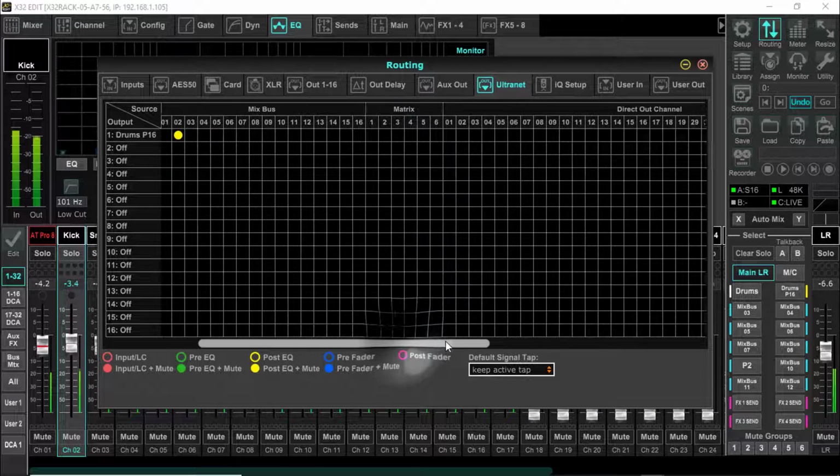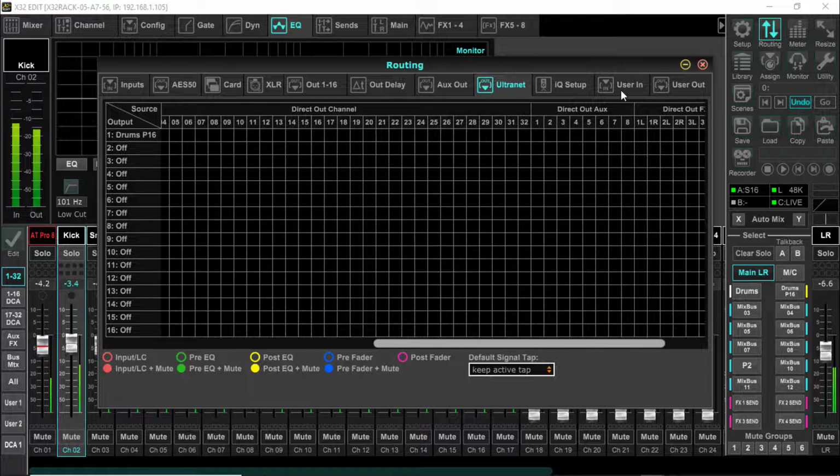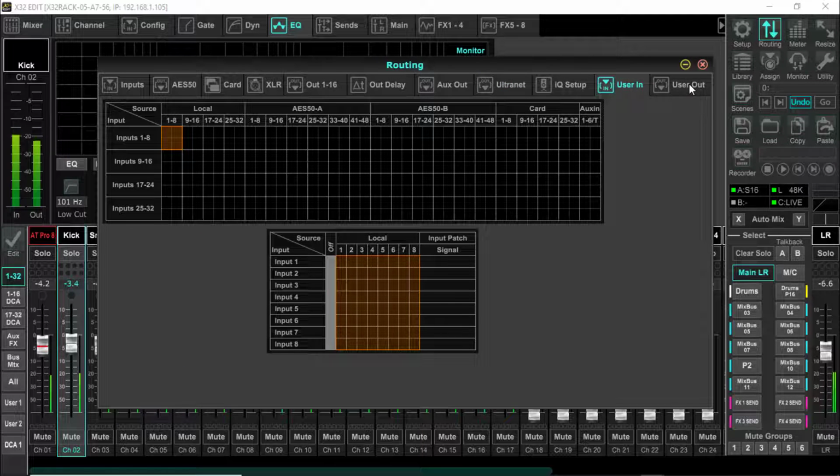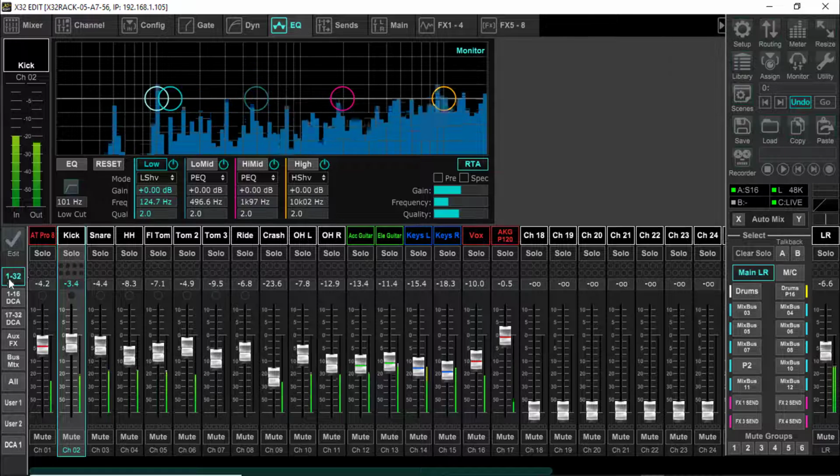Let's go over here and let's say we want to get into the user in and the user out. Now, I got to be honest, guys, this is where the community really stepped up, and they kept helping me until finally the light bulb went off. So this is the scenario.